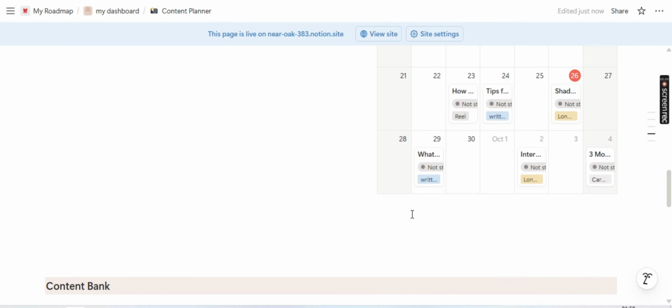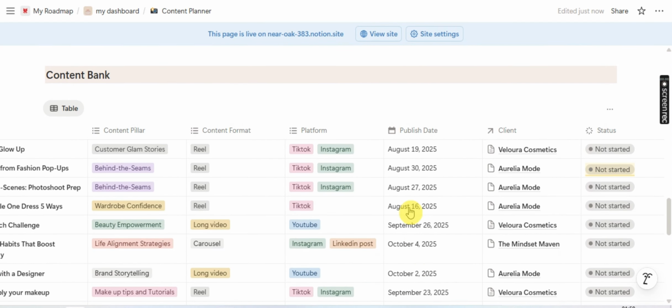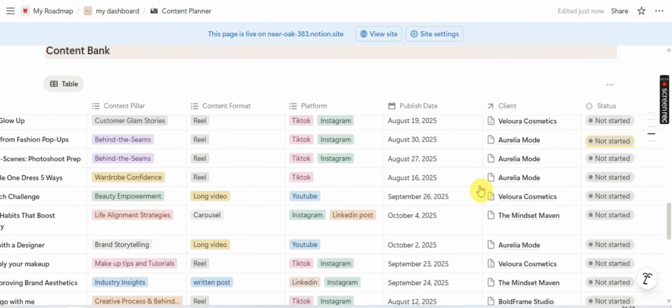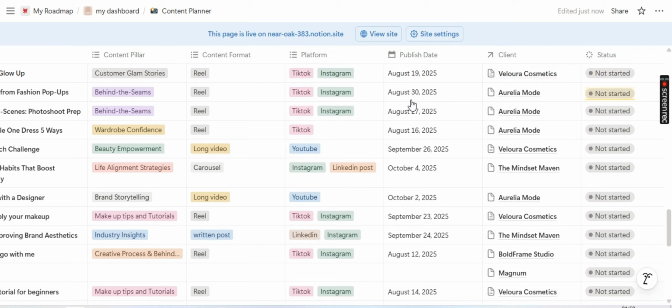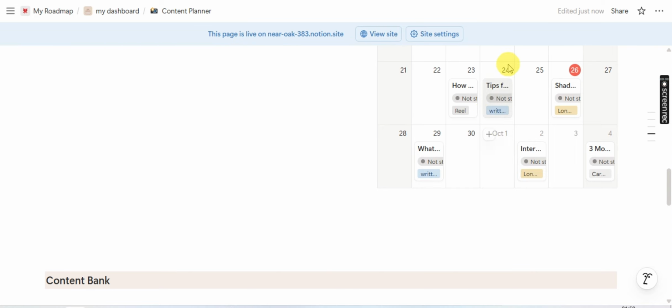Now for the calendar, all these databases are linked. So anything I move on this calendar is reflected here. So you can see October 4th, October 4th, October 2nd, 1st October, there is nothing there. They are all linked. So anything I move there automatically reflects here. And anything I change here in terms of publishing dates and everything automatically reflects here.